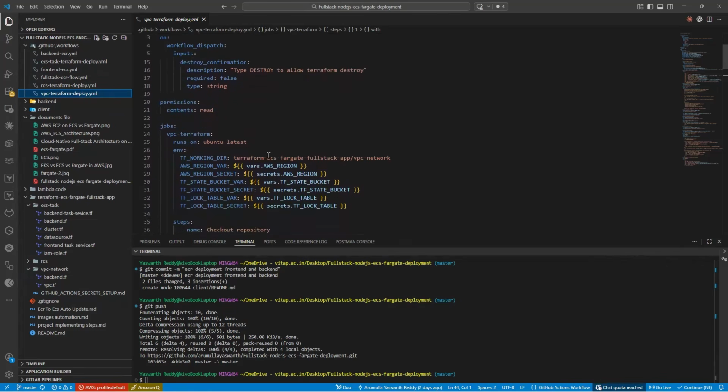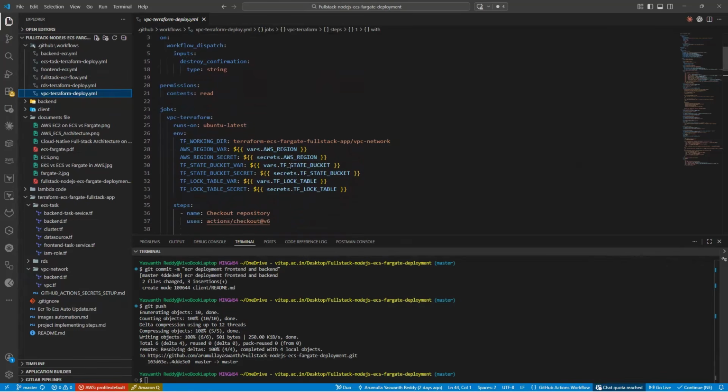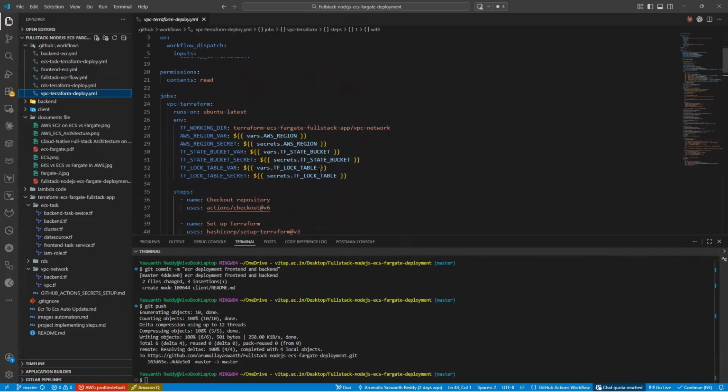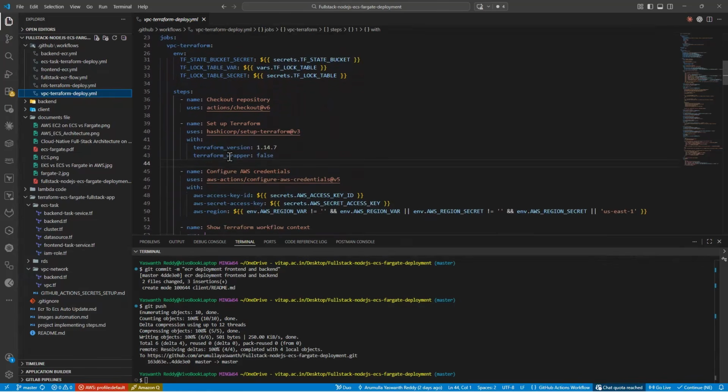Okay, and see, I'm selecting the region, variable, and secret. Anything it will find. I'm choosing the TF state bucket file, TF state bucket, and log tables. Here, why I'm choosing two is because some members will configure the repository secrets, and some members will configure the variables. If you configure it anywhere, it will be triggered automatically.